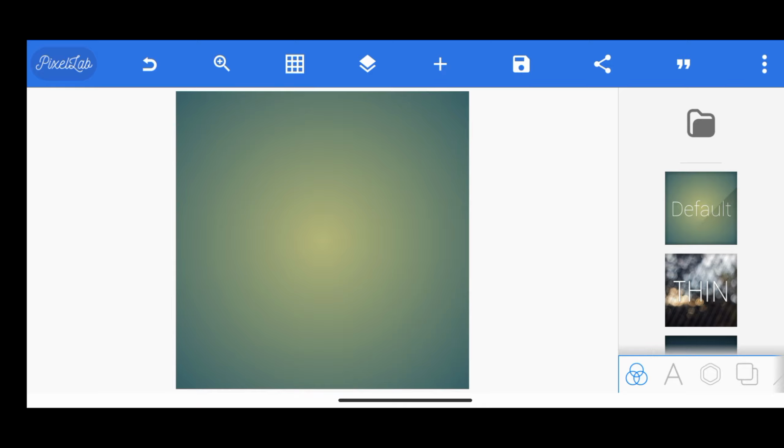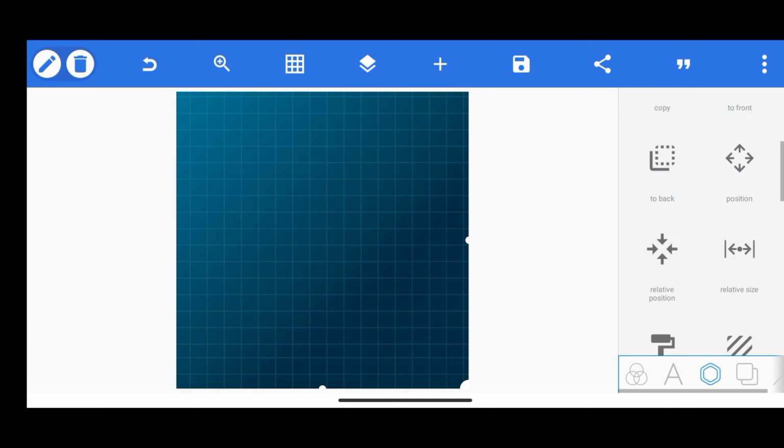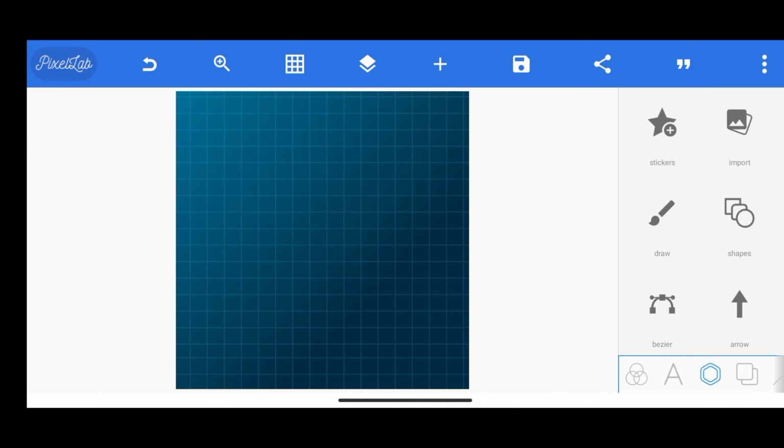Let's start with adding the background, because without this image, today's poster is going to be nothing. We'll start implementing the subjects one by one.